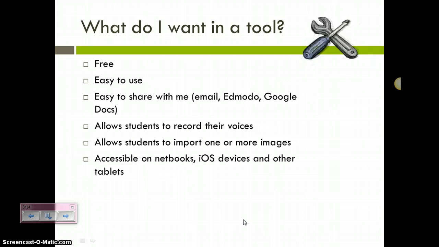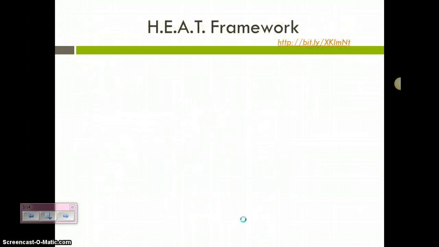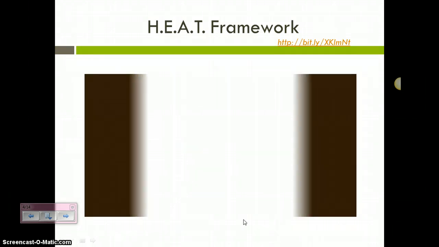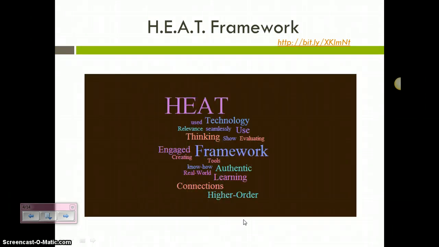And finally, that it's accessible to everybody, that it's available on the netbooks that we have in our classroom, iOS devices, which a lot of the students do bring to school with them, and other tablets. We also, in our district, aim to increase higher order thinking skills, engagement, authentic connections, and technology use using the HEAT framework. So we felt like this whole idea of providing more feedback would fit into that very well.